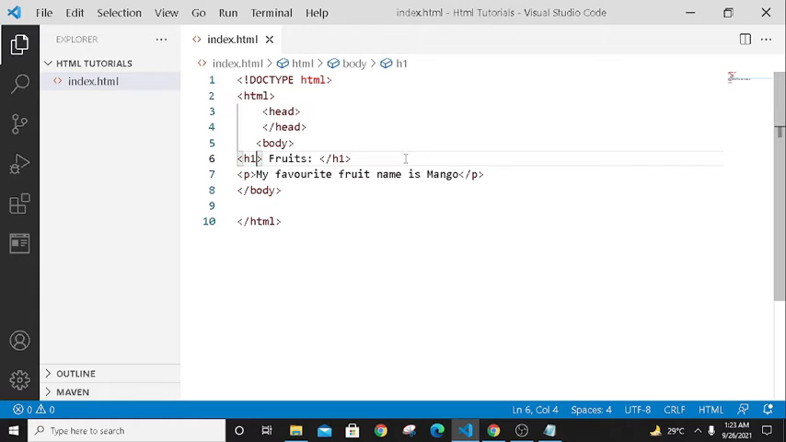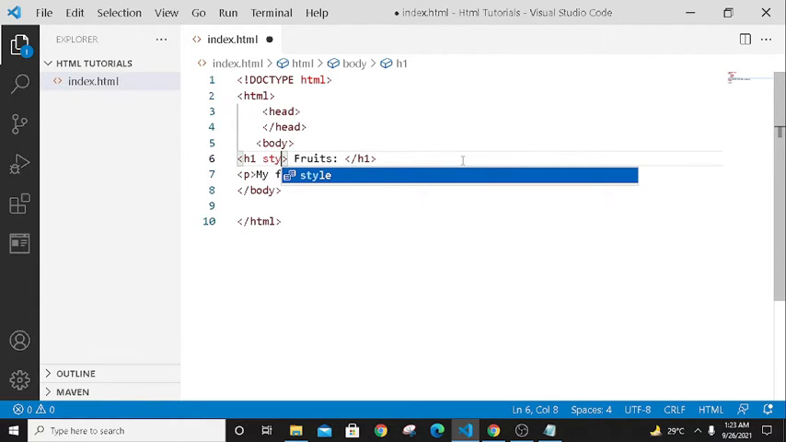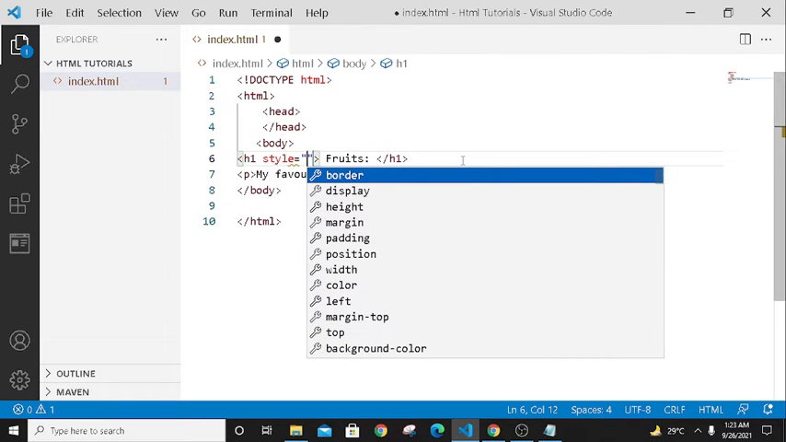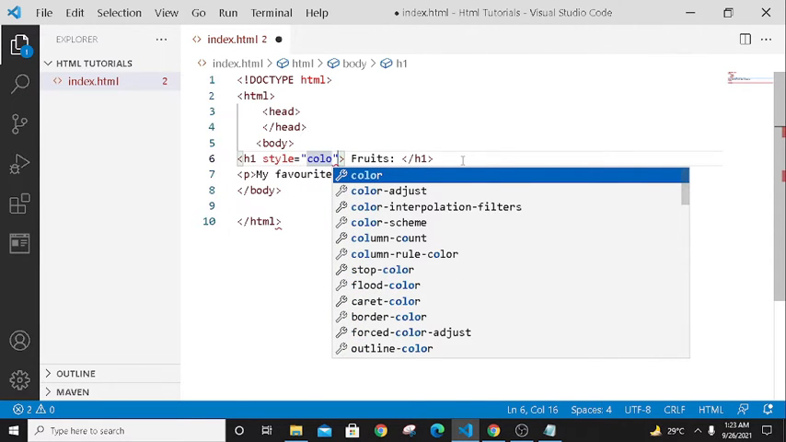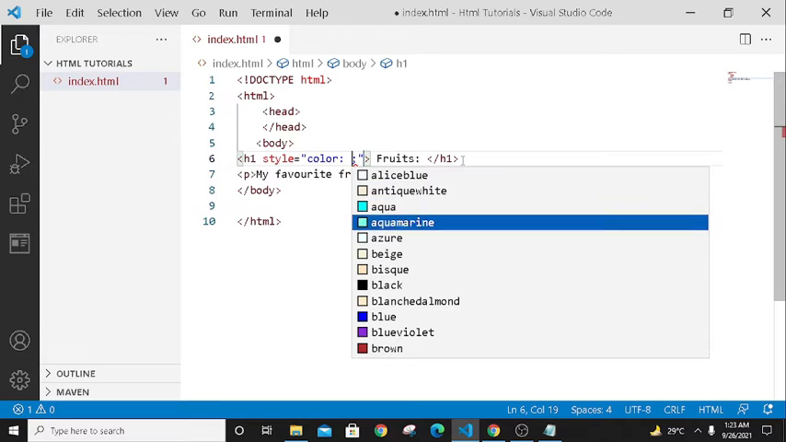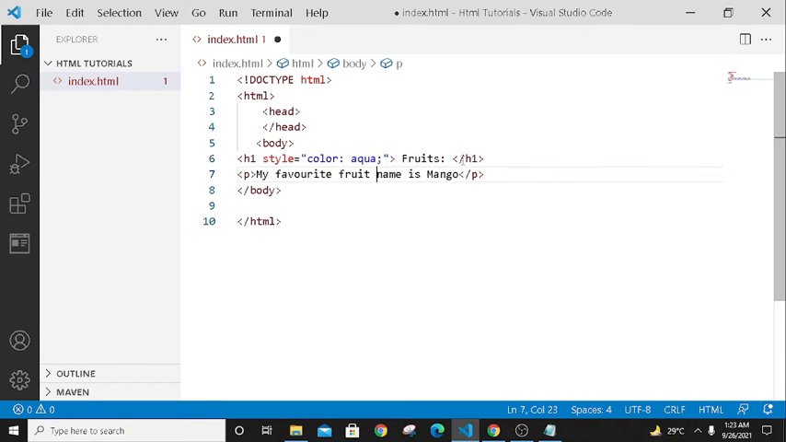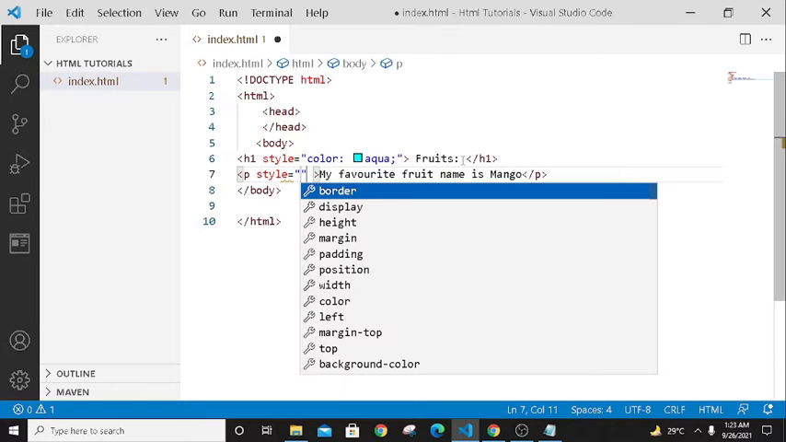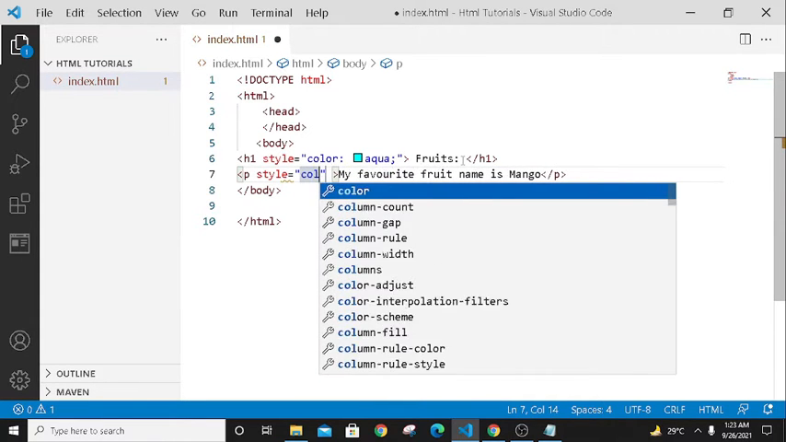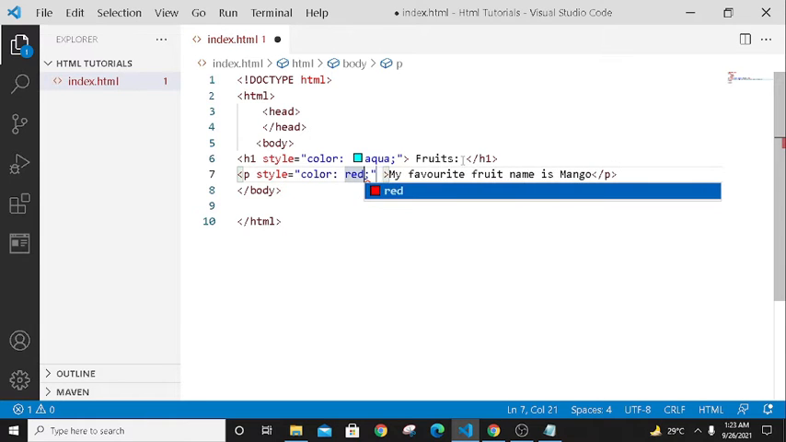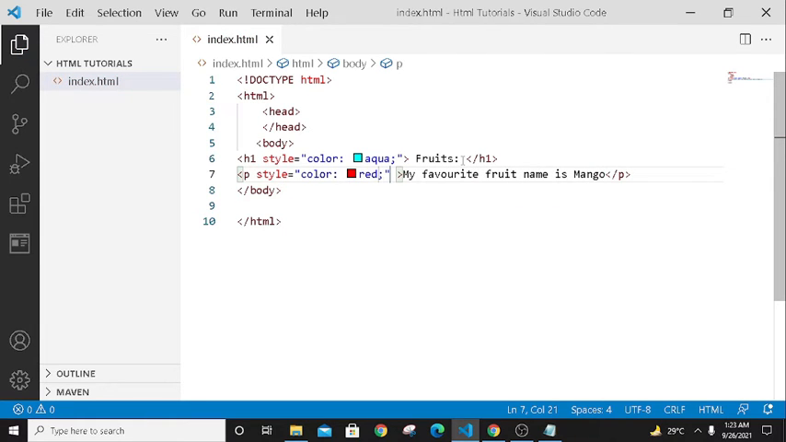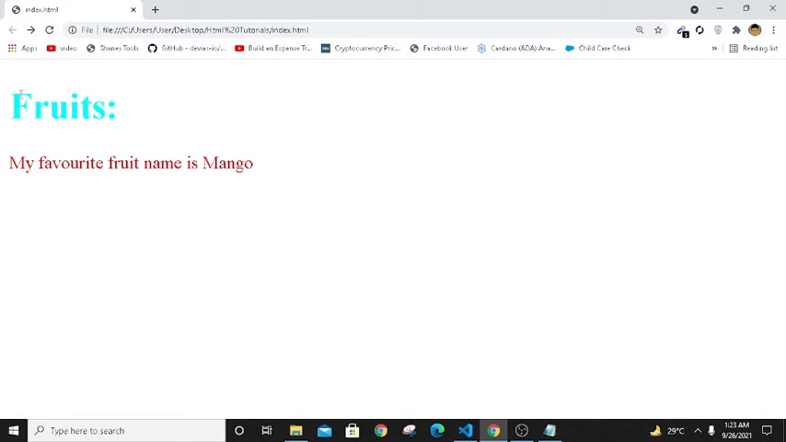So let's do it. I am using my style attribute in the heading tag. So style, now background color or color, I'm using color equals to, I want to use aqua, and in the paragraph I want to use red color. So color is equals to red. So let's check what is the result. Control S and I'm refreshing my browser. So as you can see, the heading color is aqua and the paragraph is red.